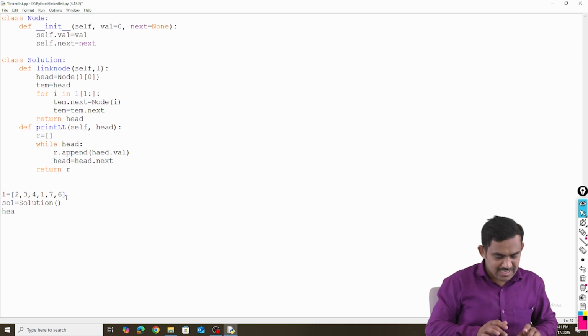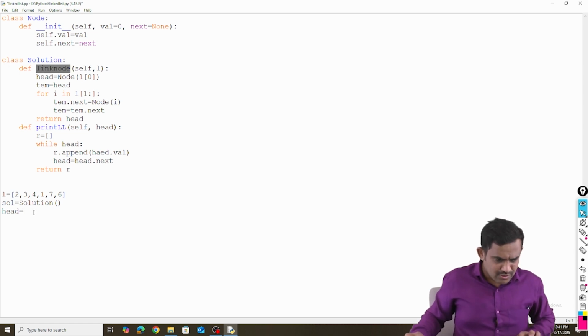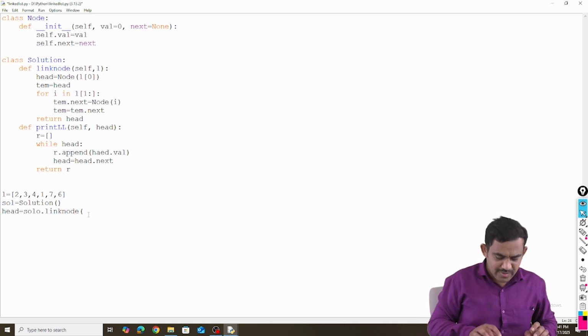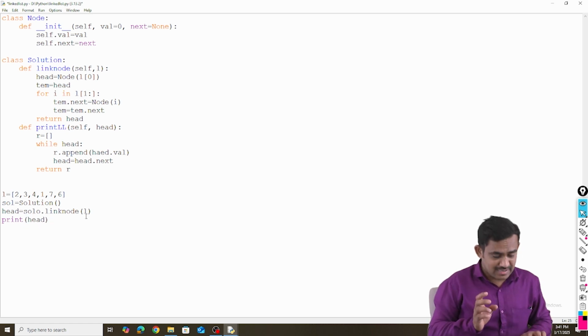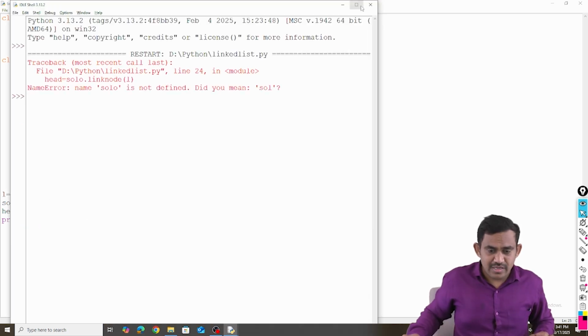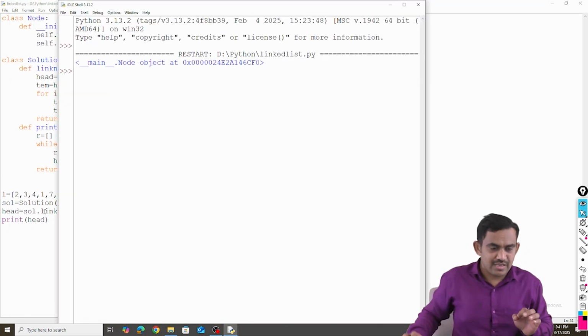So I want to take that particular address. Head dot. Which method do we have? That is link node. So link node, how many parameters? Link node is in the solution object, and only one parameter, that is the list. So if you want to print your head, what will print? Just the address. Just check it now. You want to print, so there is the address. See that. So we have the address.